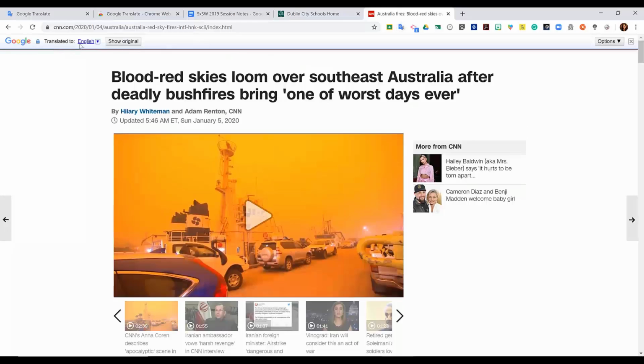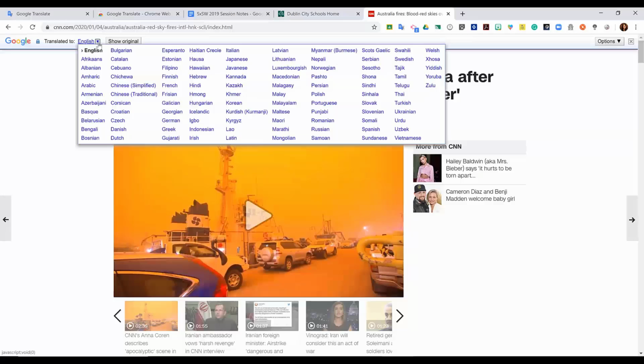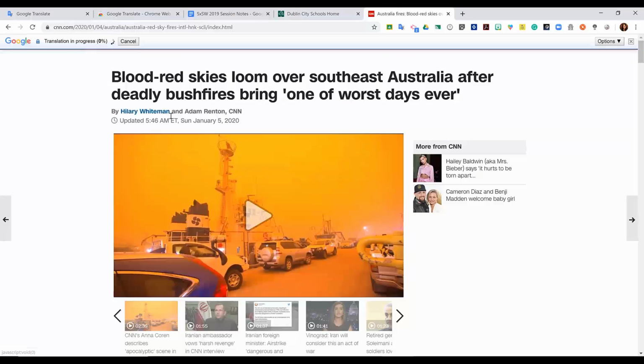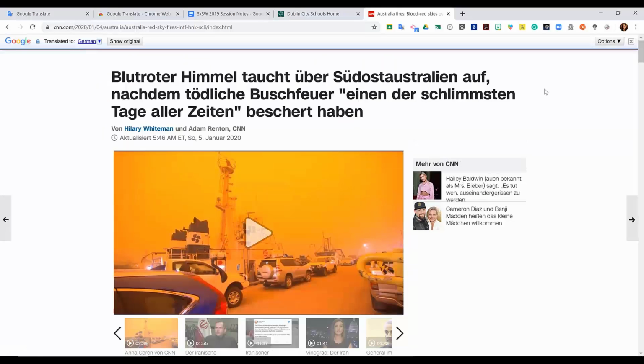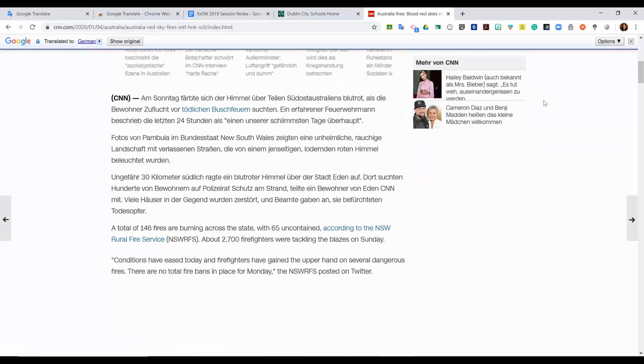When I do that, there's going to be a bar that pops up at the top. Here I have the same list of languages, and I can choose the language that I would like to translate this article to. It does the best that it can.